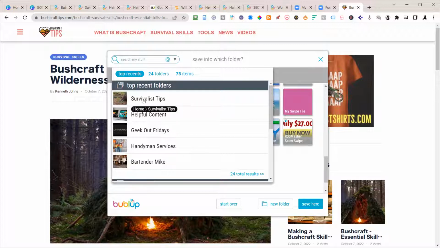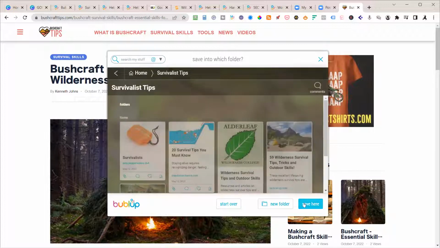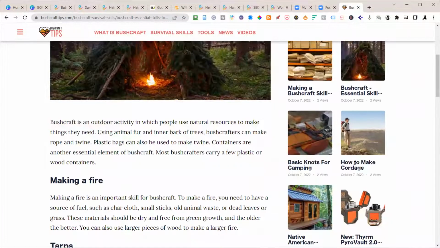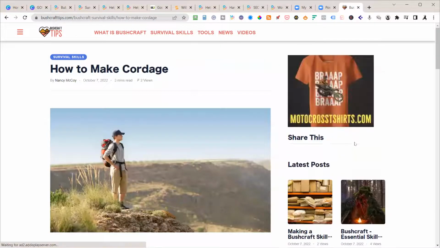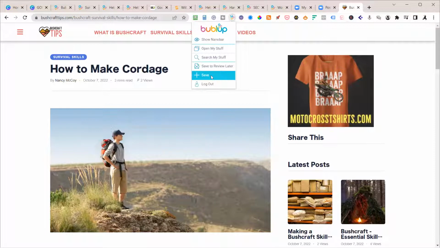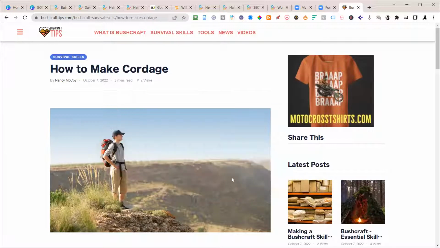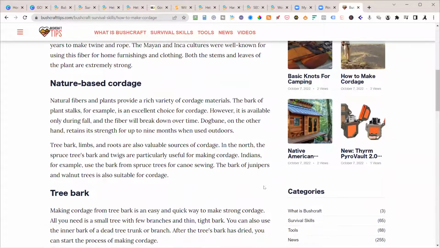Survival. Okay. So I'm going to save it right there. Now I'm going to go to how to make a cordage. I don't know what a cordage is, but I'm going to go ahead and save it again. Save. Now it usually will bring up your last folder to save. So we just put that in there.